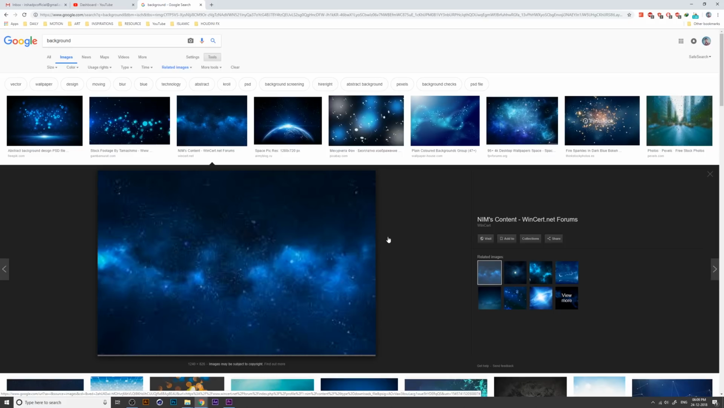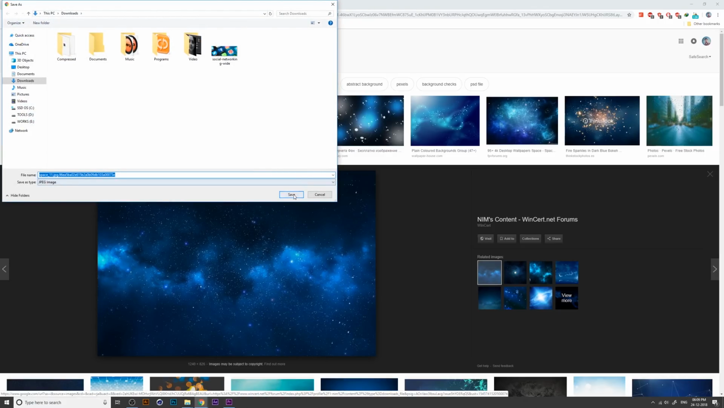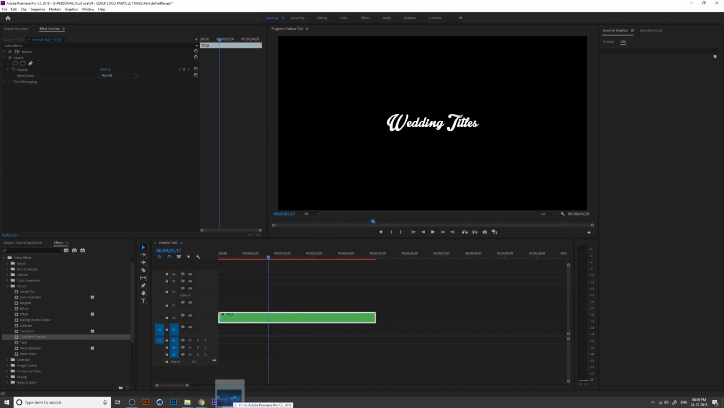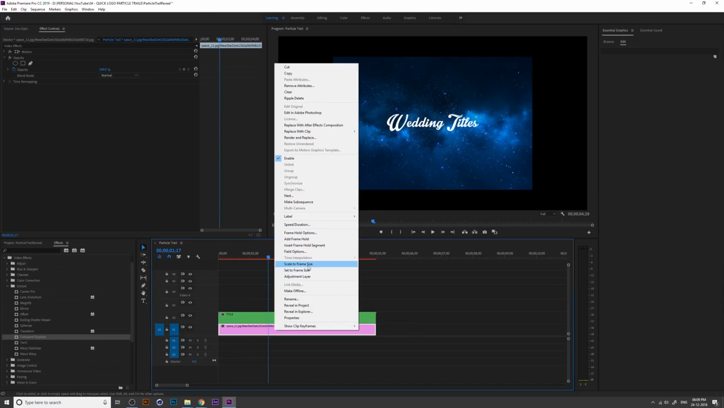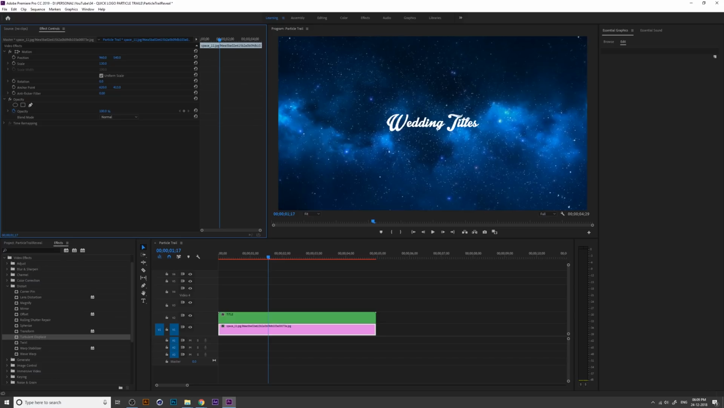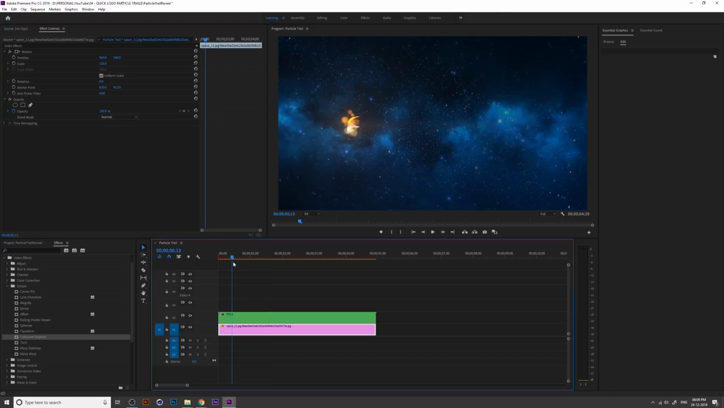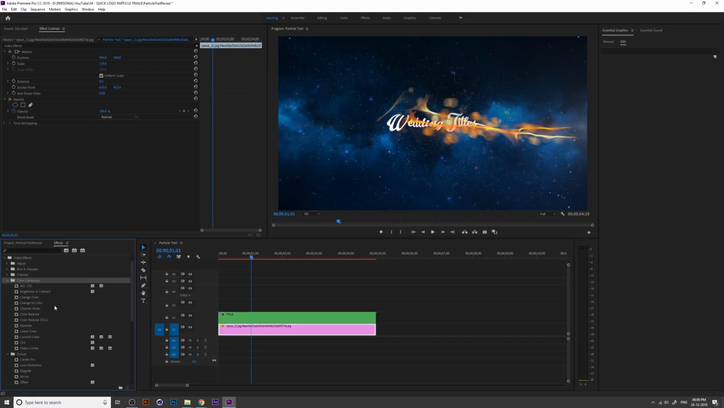You can also work with any type of background. So save this image and drag and drop it into the timeline and scale it, just increase the size. The problem is the background is cool and our title is warm, so you need to color correct this. You can either color correct the background or the title.